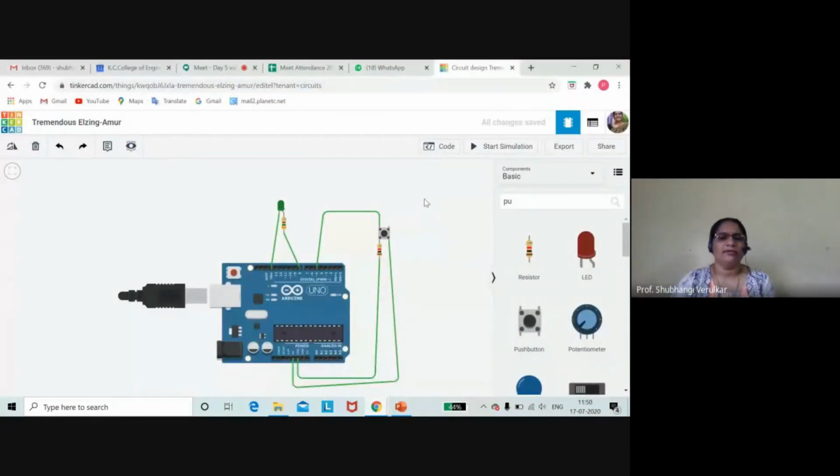Clear? Now we have to start with the coding. So how will we work out the coding? We will check that we now have two blocks. One block is for input and another block is for output. And we are going to work on a condition. If button is pressed, then LED will blink. If button is unpressed, then LED will not blink. Like that, we have to set a condition. Clear? So what will we do? We will go into the code.